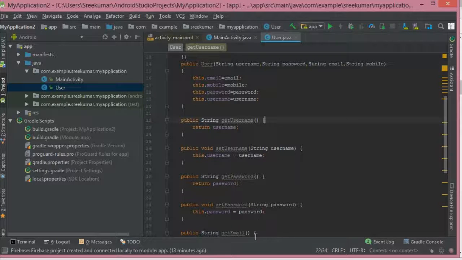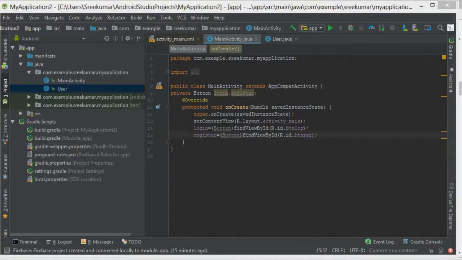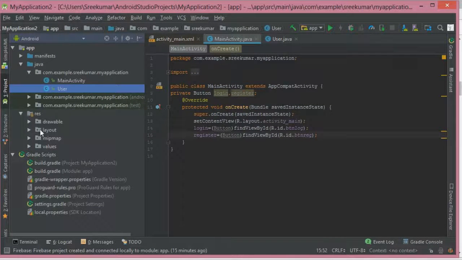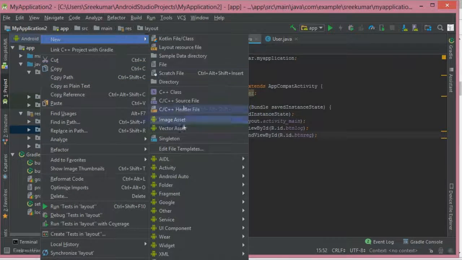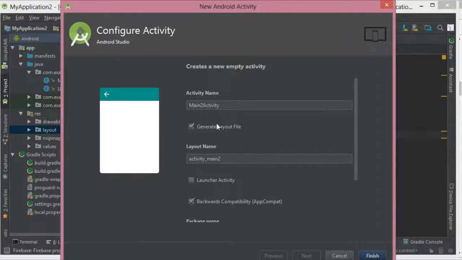Now, go to main activity.java class. Before that, we have to create a register activity. Expand the res folder, right-click the layout folder. Go to New Activity. Select Empty Activity. Give name to activity. Click Finish.